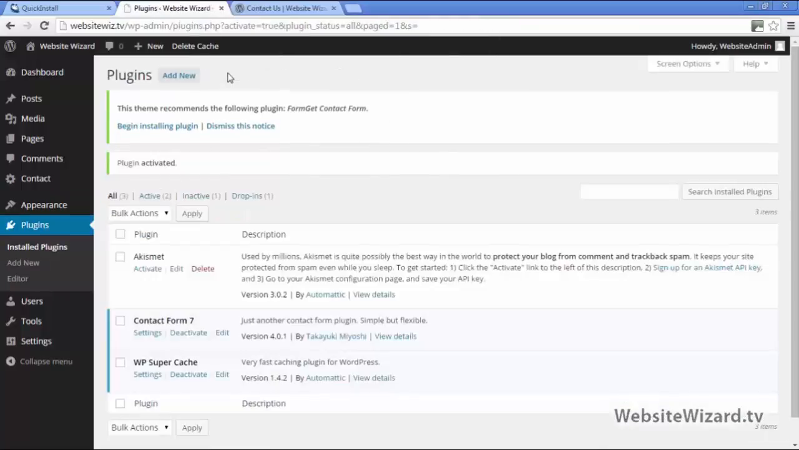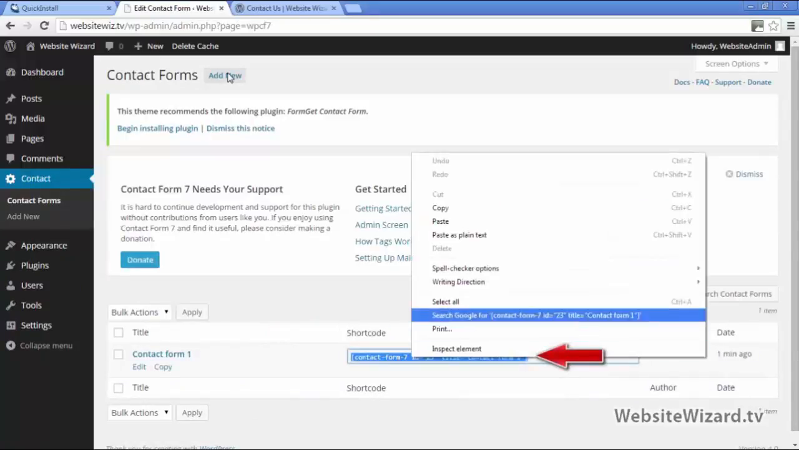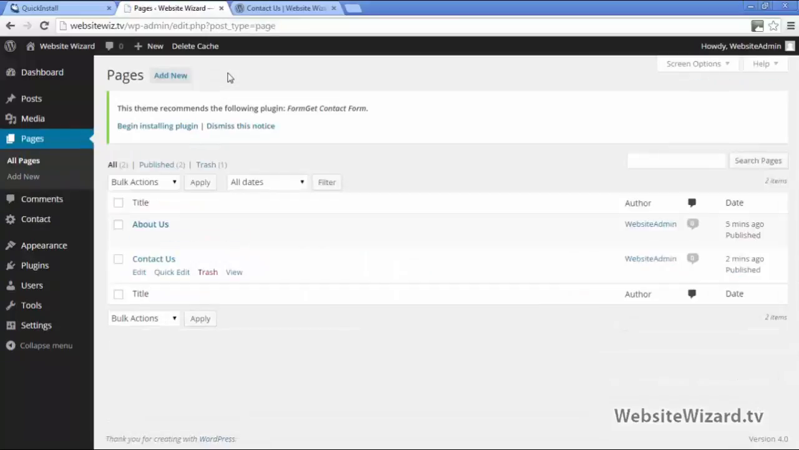So then what you want to do is hover over Contact Form 7 here and click settings here. And you can see this heading right here, shortcode. So this right here is the shortcode and you want to right click and copy that. So we want to paste this shortcode inside our Contact Us page. So let's go to our Contact Us page right now. So hover over pages and click all pages to see our existing pages. So if you hover over Contact Us here, you can see the edit button right here.